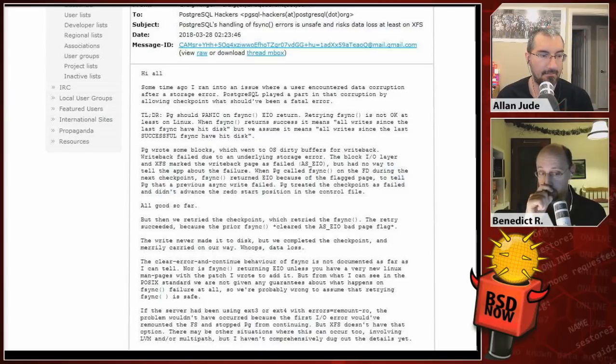Yeah, so the message continues that PG wrote some blocks, which went to operating system dirty buffers for writeback, as normal. The writeback failed due to an underlying storage error, and the block IO layer and XFS, which this refers to, marked the writeback page as failed, as error in IO, but had no way to tell the application about the failure. As Alan said, when PG called FSync on the file descriptor during the next checkpoint, FSync returned EIO because of the flagged page to tell Postgres that a previous async write failed.